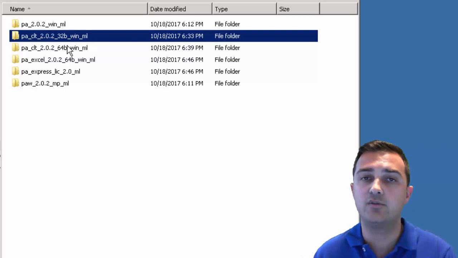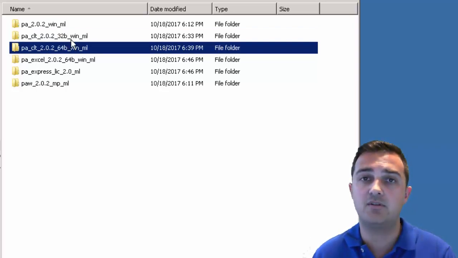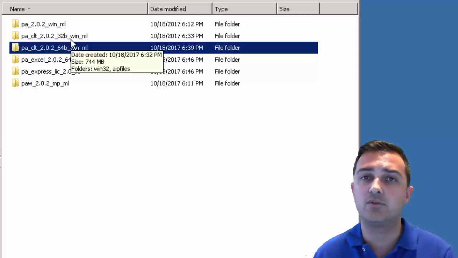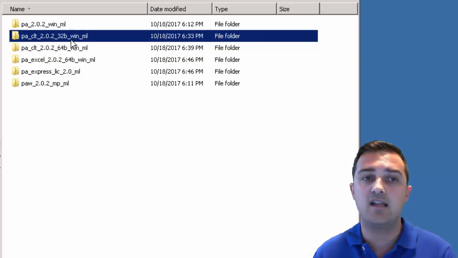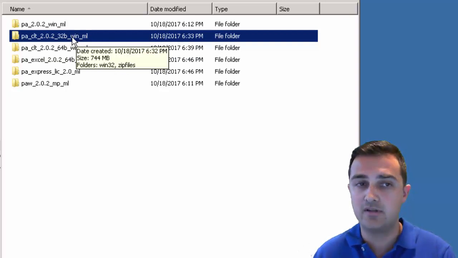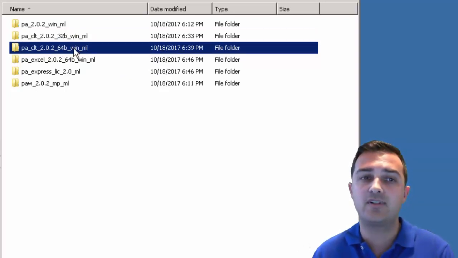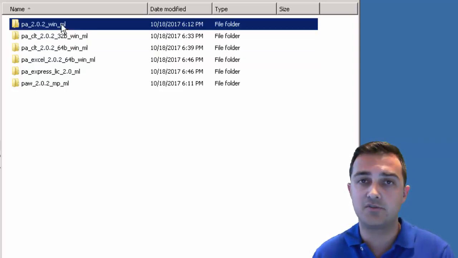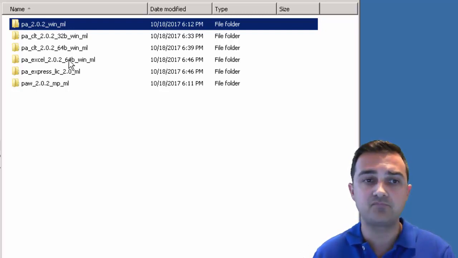I recommend downloading both. You won't need to install them on the server. They're only needed for end users on their workstation. If folks are using a 32-bit version of Excel, they install the 32-bit one. If they're running a 64-bit version of Excel, they run the 64-bit one. When we install Planning Analytics on the server, most of the time it's a 64-bit server. I haven't installed on a 32-bit server in a long time.